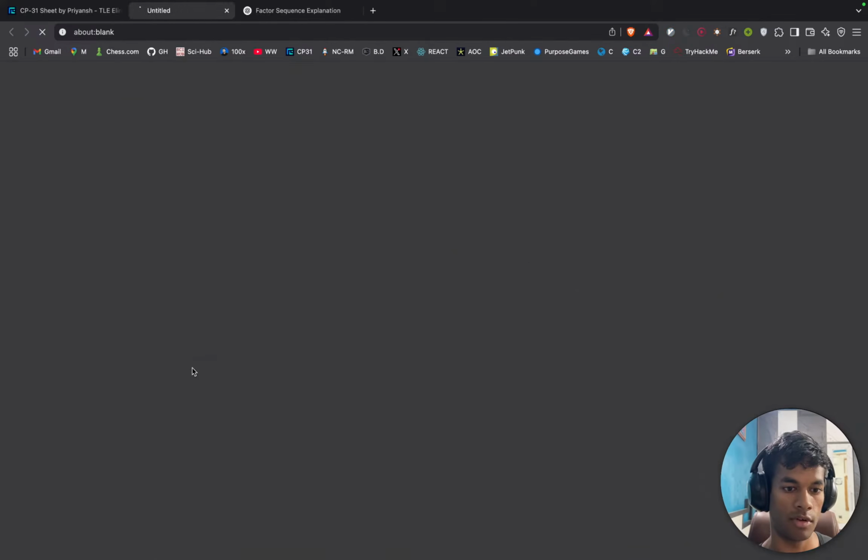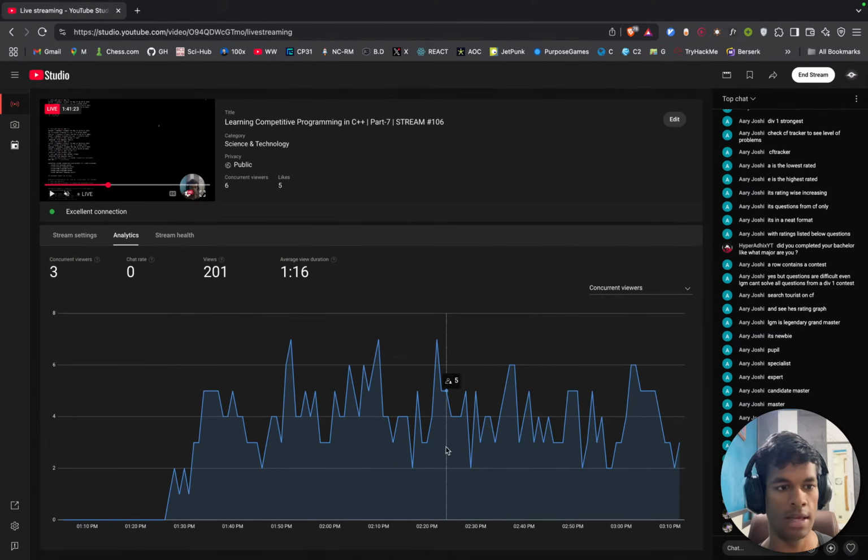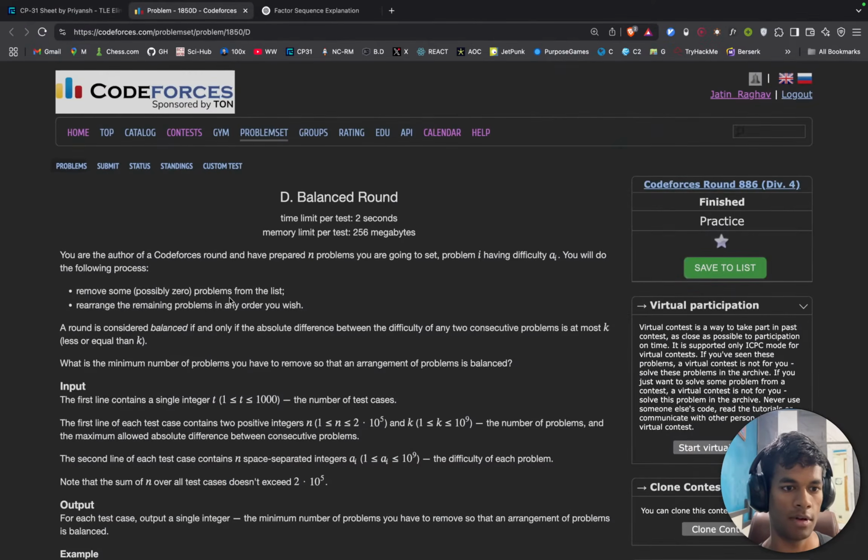Comparison, longest divisor. Balanced round is the next one. Balanced round. You are the author of a Codeforces round and have... that is D. It is supposed to be a hard one, I guess, or the one in which my rating will increase the most if I were to do it. You are the author of a Codeforces round and have prepared n problems.